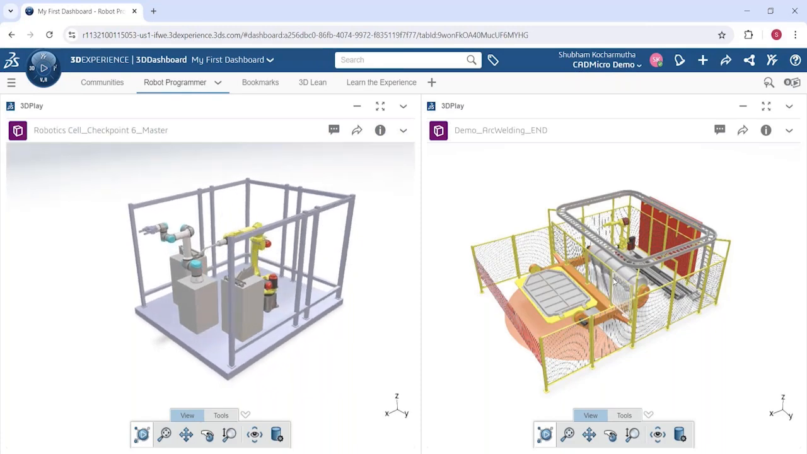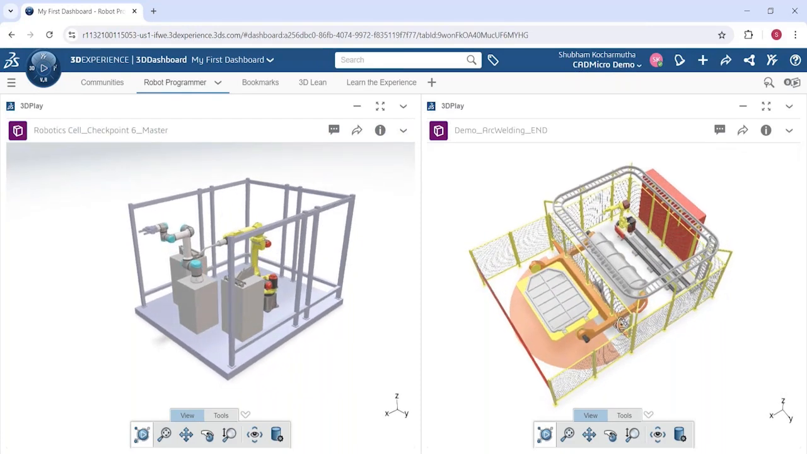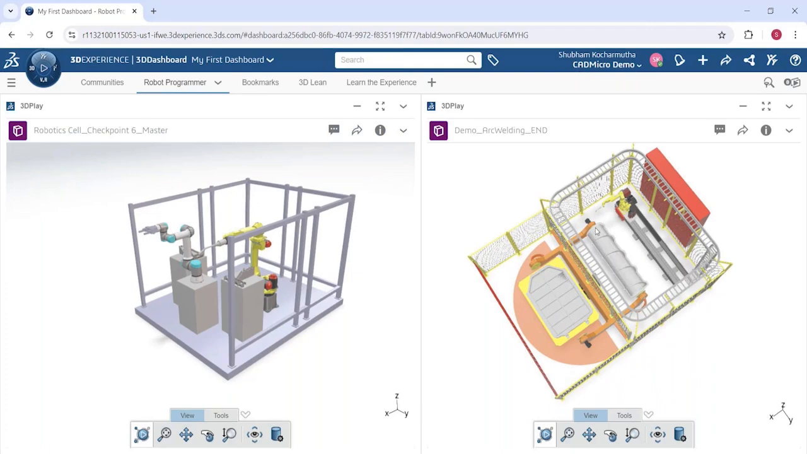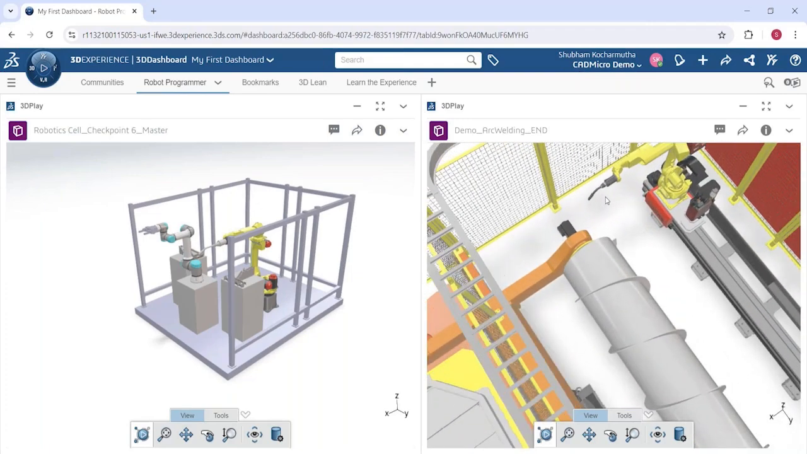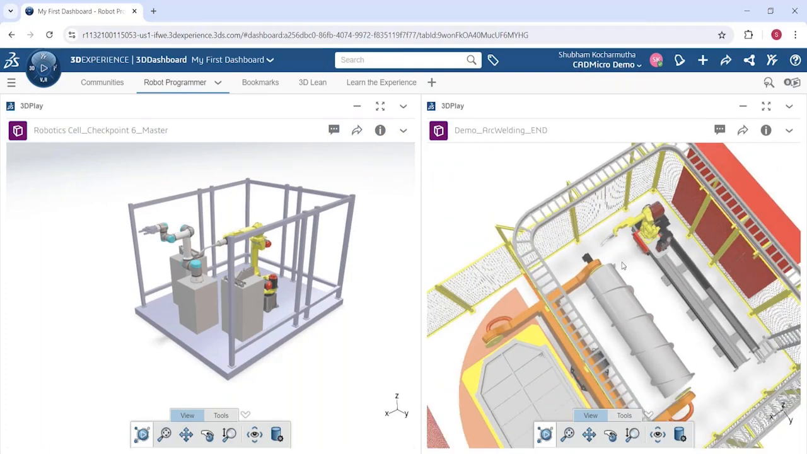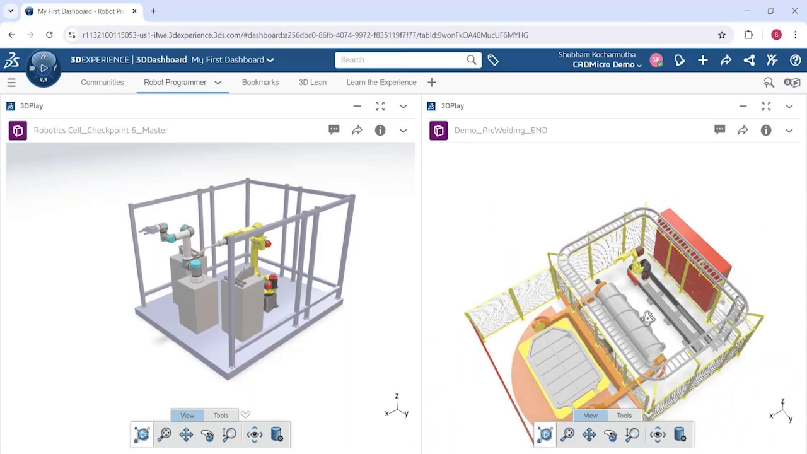I have a layout which is doing a dedicated arc welding. So you can see I have pretty big components like a battery pack and an auger and a Fanuc robot, which is doing the arc welding operations.